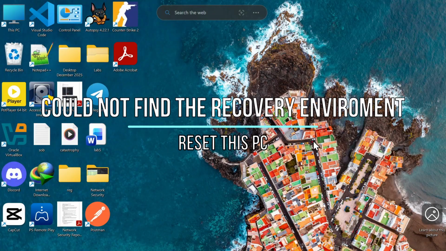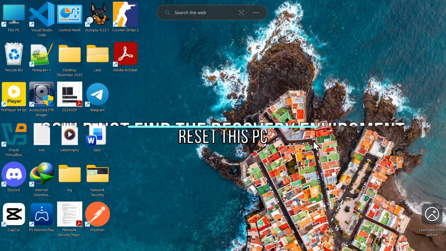Welcome, today we're going to show you how to fix "could not find the recovery environment" in Windows 11.